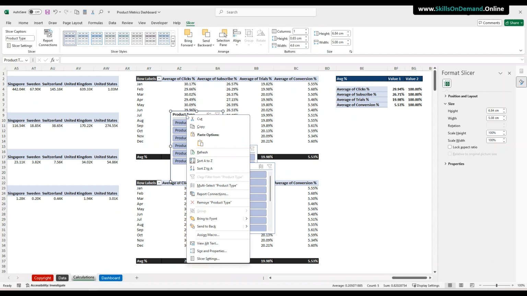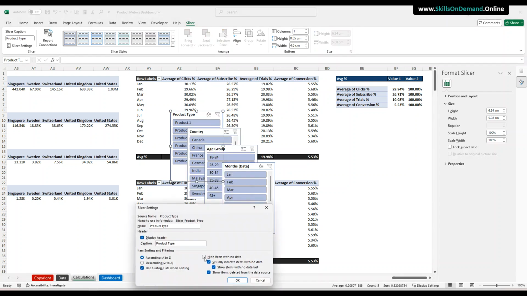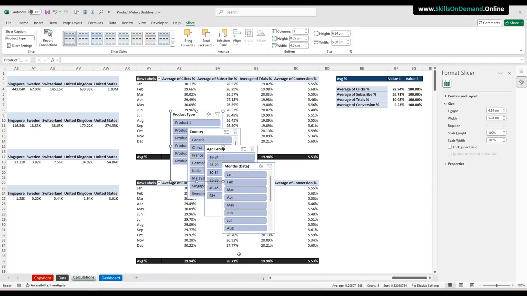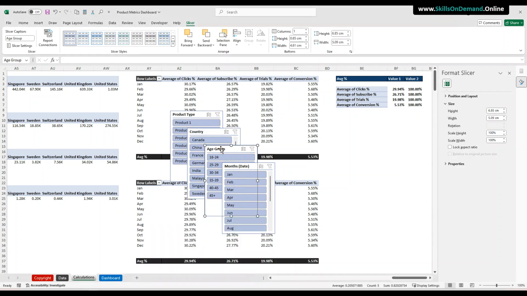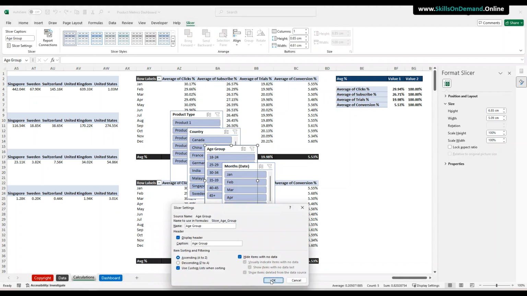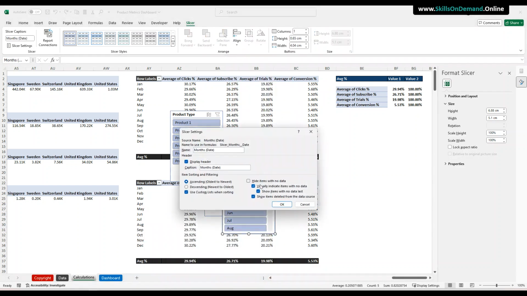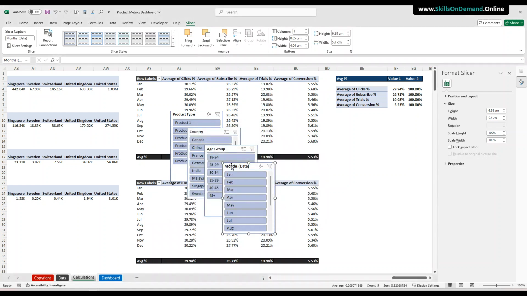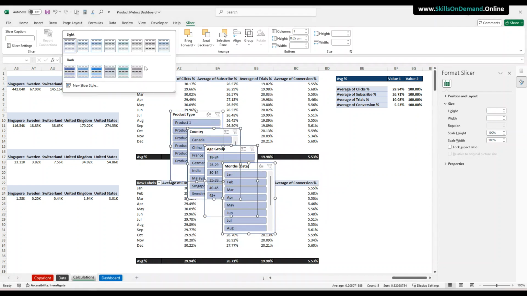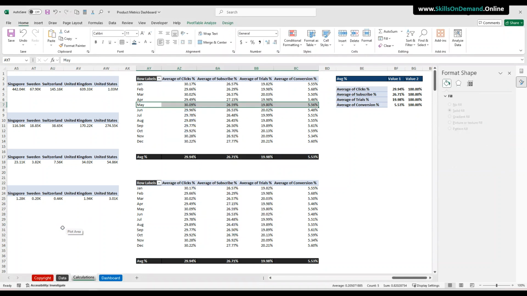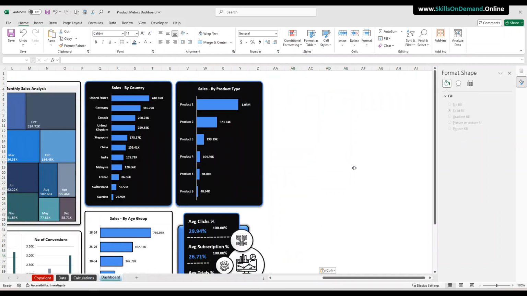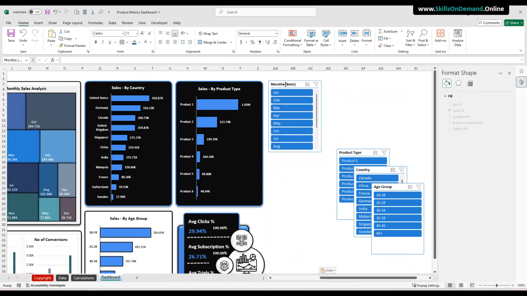Right-click on each of the slices. Under Slicer Settings, click on Hide Items with No Data. Change the slicer color to a shade of blue under Slicer Styles. Select them one by one. Move them to the dashboard sheet. Arrange them in an order in dashboard sheet.